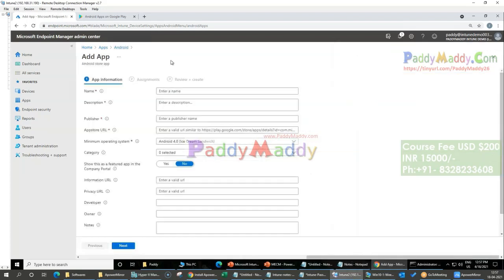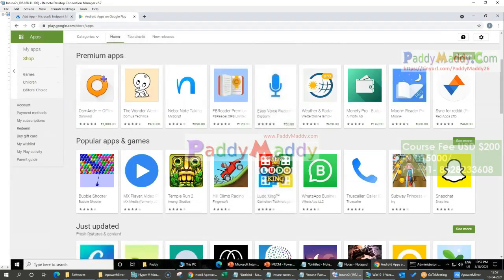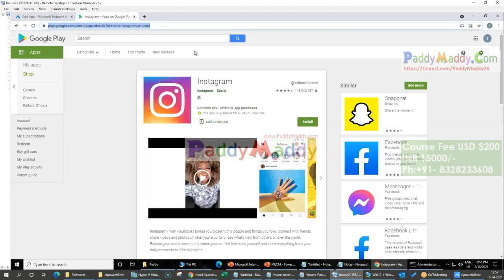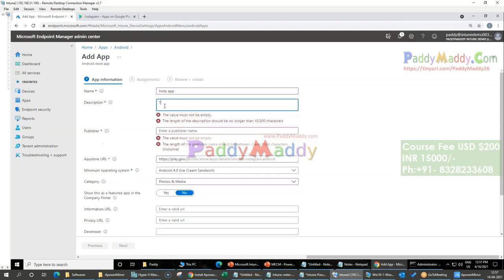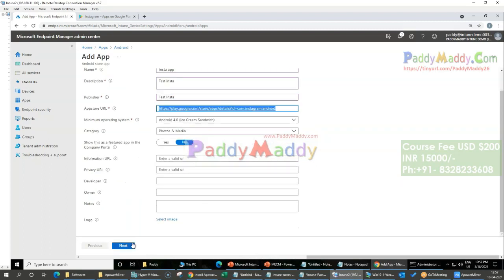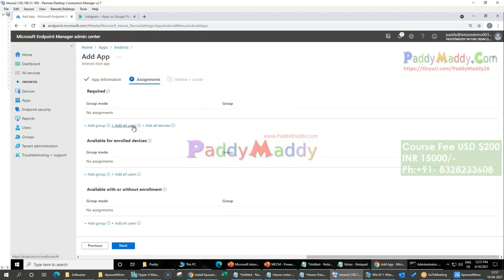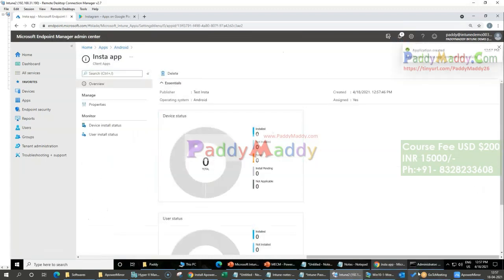You just have to open that URL. Let's say I want this Instagram application, so I know this is the Instagram application URL. I'll go to the store and say that this is Insta app, like this. You can assign it. You have documentation available with Microsoft, so you can simply do this. And you can again say that this should be available for all the enrolled devices, users. That's it. That would be available for the devices.